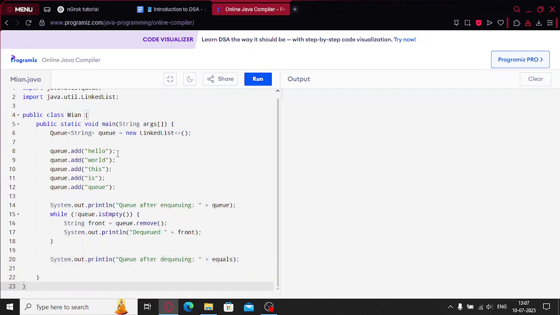So after adding some of the strings in our queue, we simply get to the print statement which says queue after enqueuing, and we add the queue. It shows what our queue looks like after adding these strings.